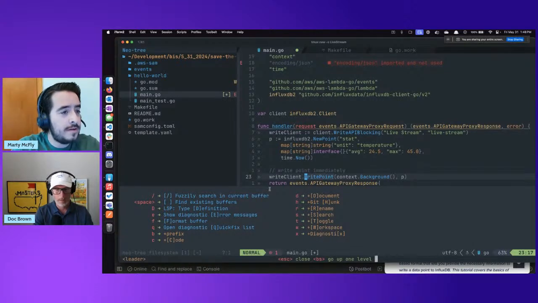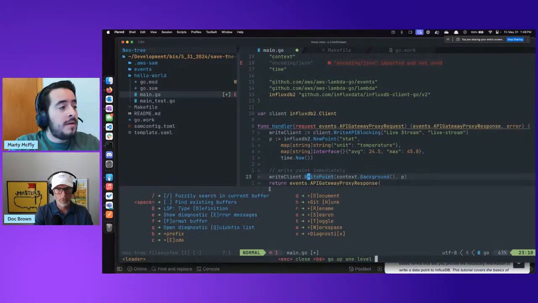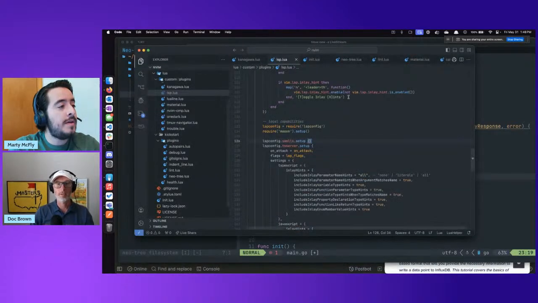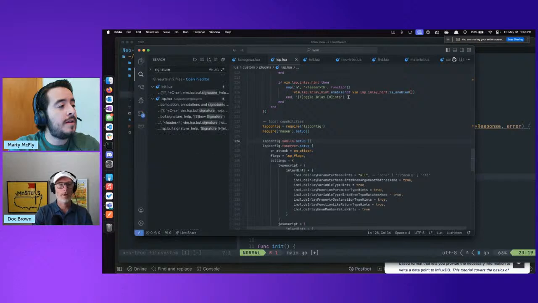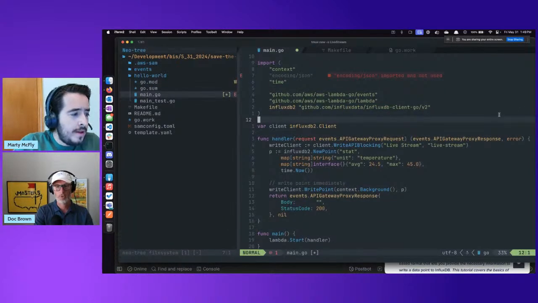Block. Line. Line writing. I will open VS Code because look, I'm cheating. Oh no. Oh, I know. I can't remember what my signature help is. Oh, it's Control C. That's what it was. Yeah, or Control S. Man.